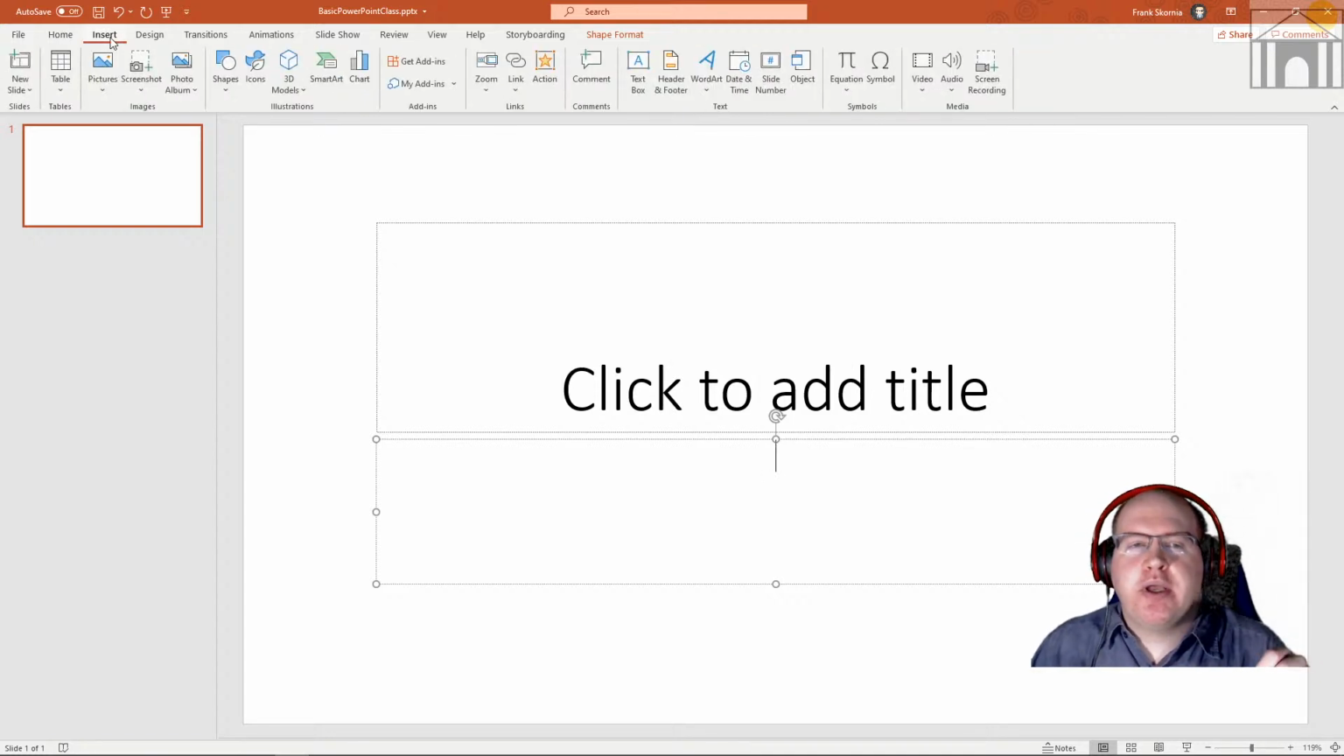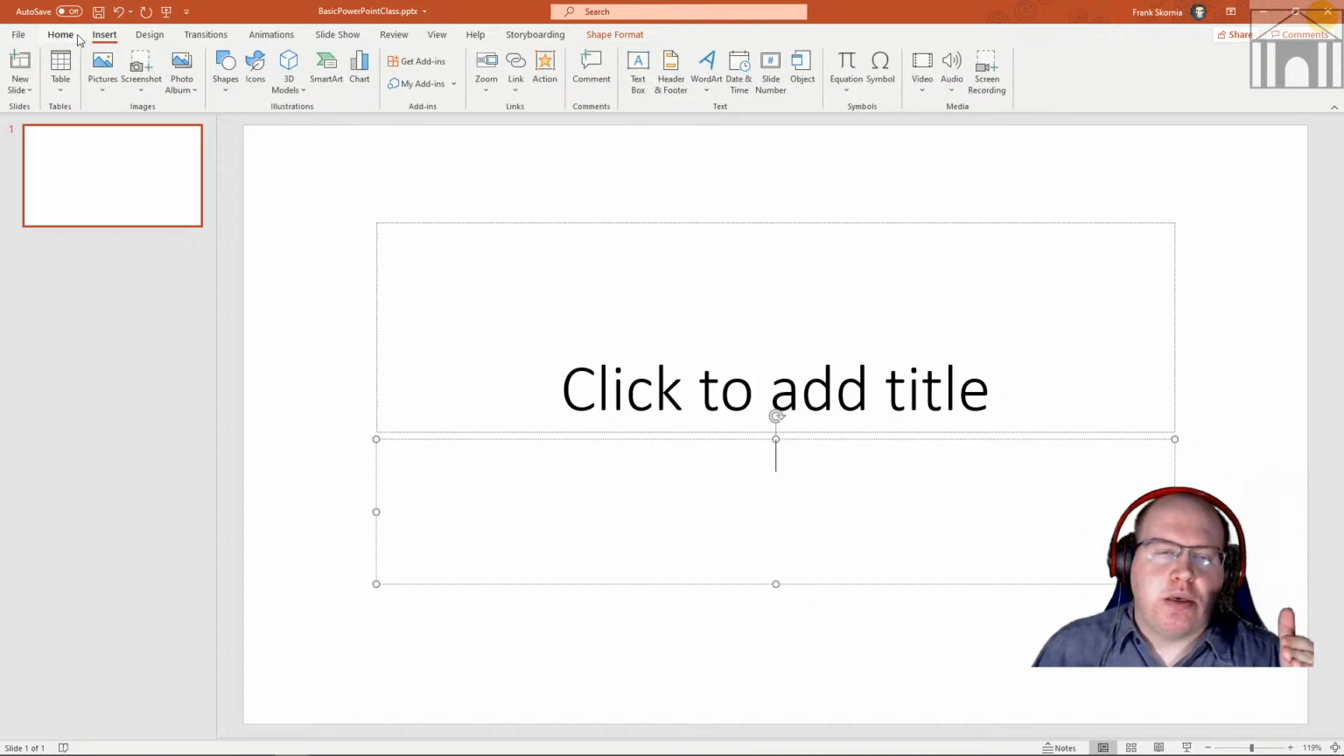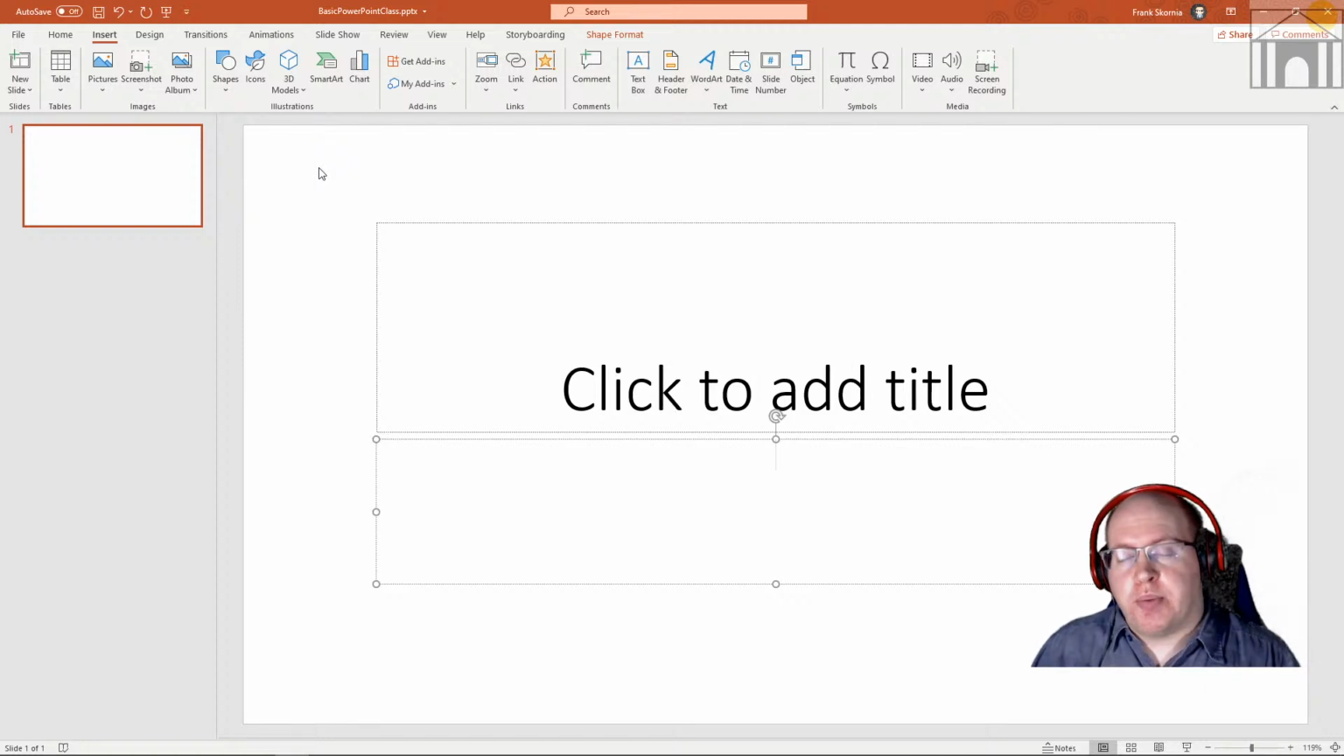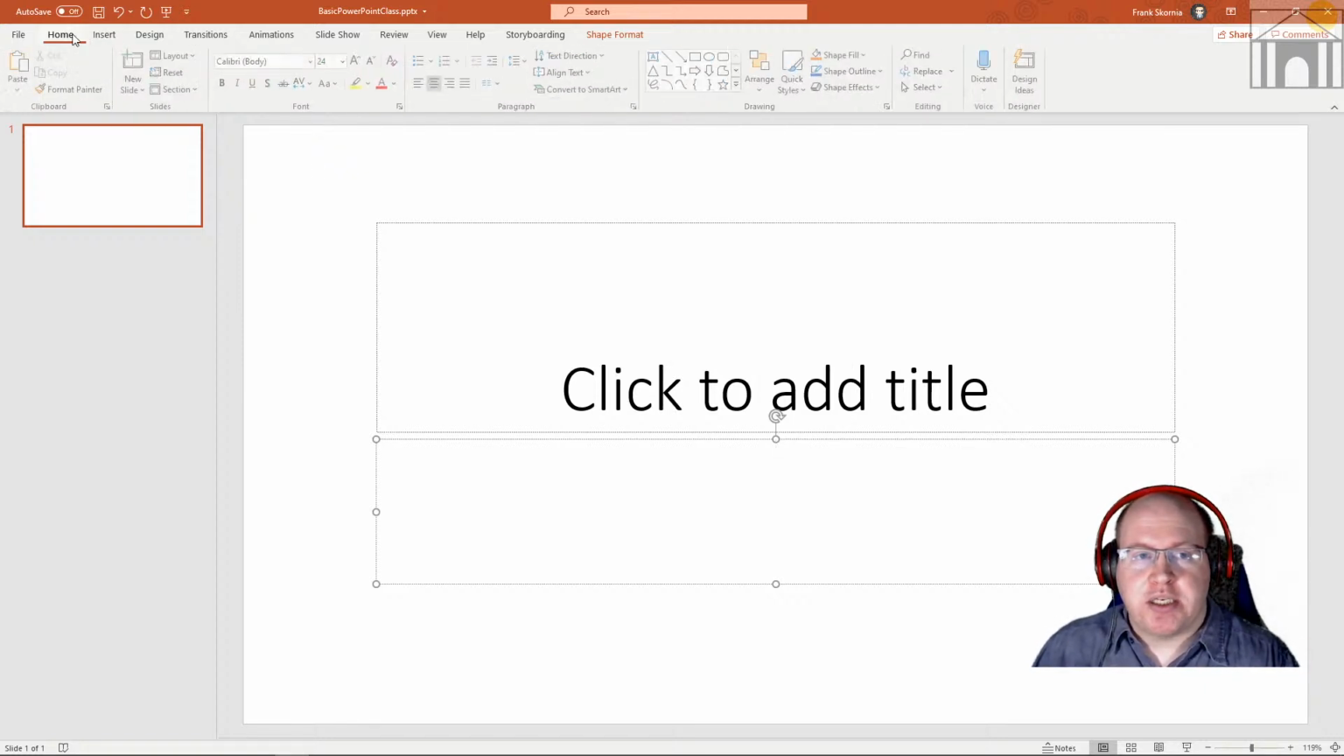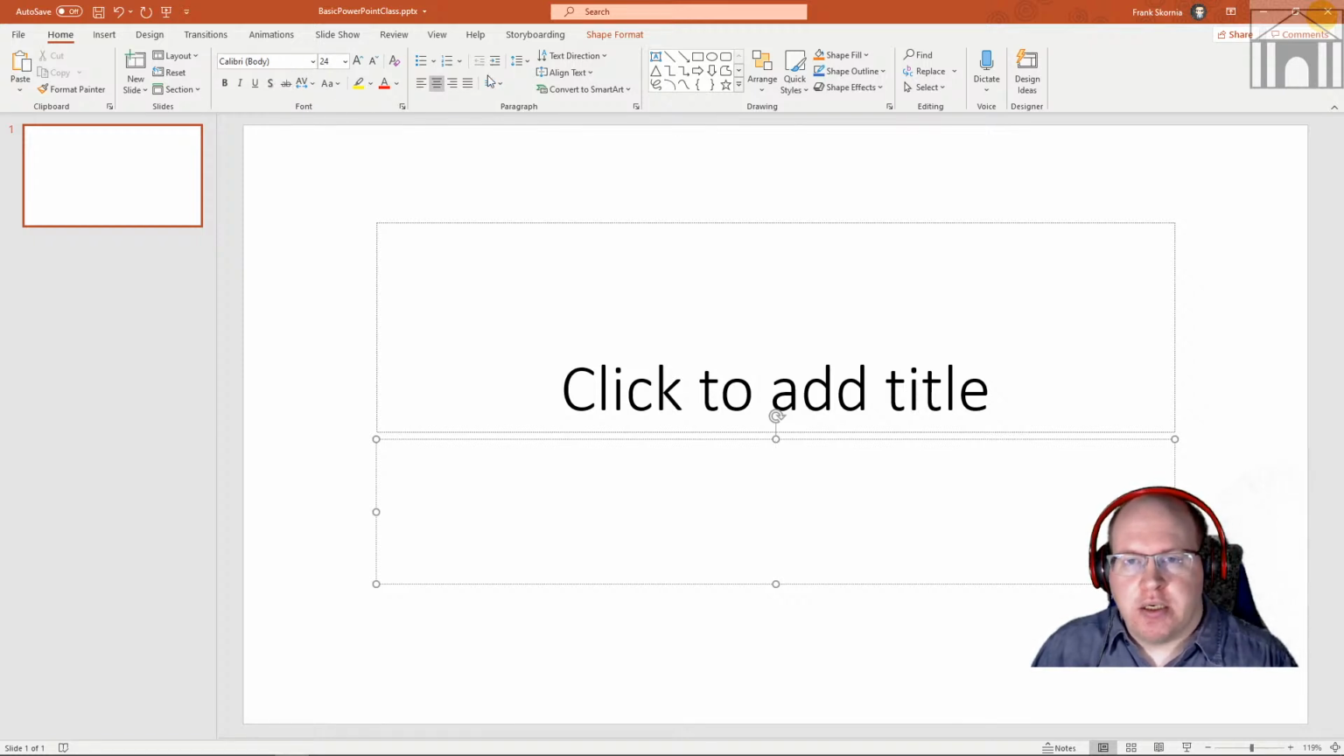The Insert tab. Most of the time when you're working in Microsoft PowerPoint, when you first open up the slideshow and start working on it, you're going to spend a lot of time in the Home tab, where you're choosing your fonts, the justification and bullets, and creating new slides. You're going to spend a lot of time there.